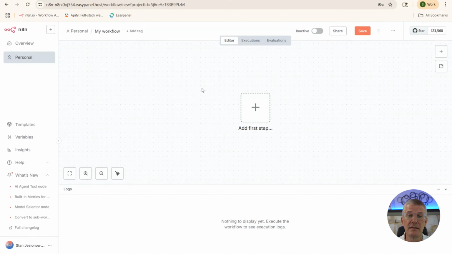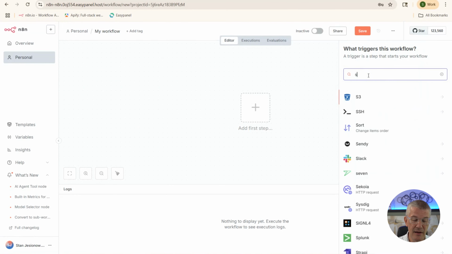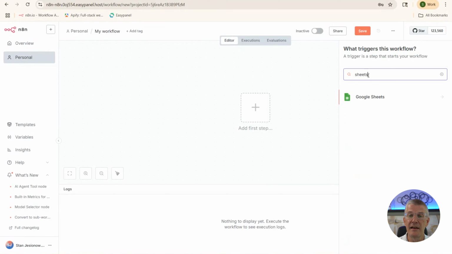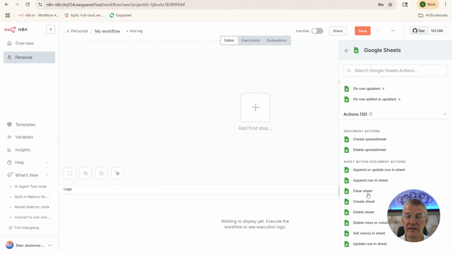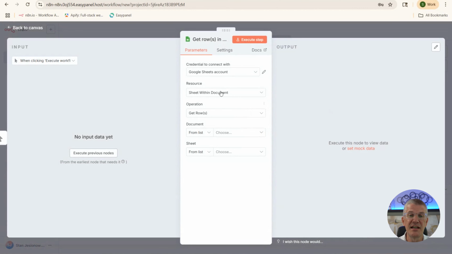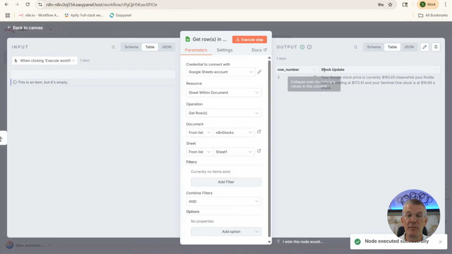The first thing that we're going to do is click on the create workflow button. We're going to grab some stock data off of a sheet that I've already created in Google Sheets right here, and go into actions. We're going to say get row in sheet. We are going to connect to our Google Sheets account. From here, I'm going to choose the document, which we call N8 stocks, and the data is in sheet 1. Let's go ahead and execute this step to make sure it pulls back.